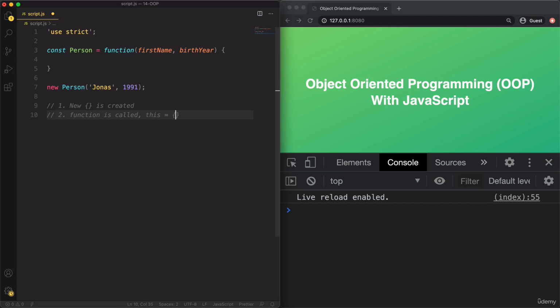So basically, in the execution context of the Person function, the this keyword will point to this new object here that was created in step number 1. And remember, all of this happens only because we are calling the function using the new operator here. So step number 3 is that this newly created object is linked to a prototype.